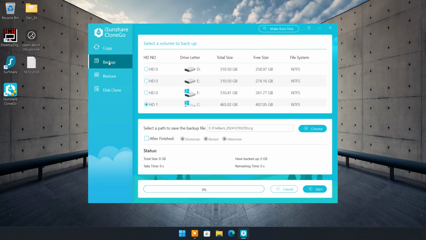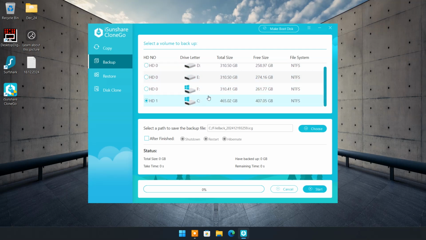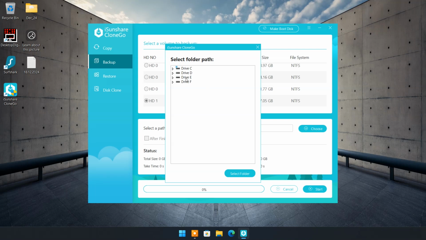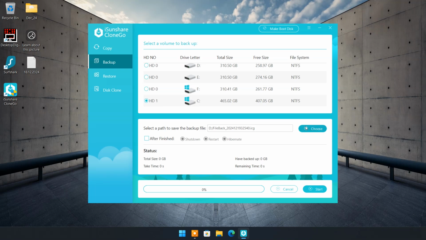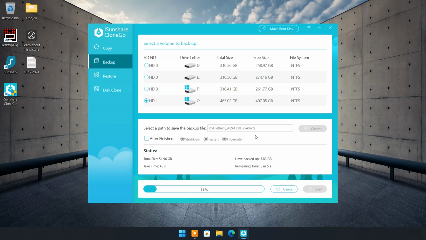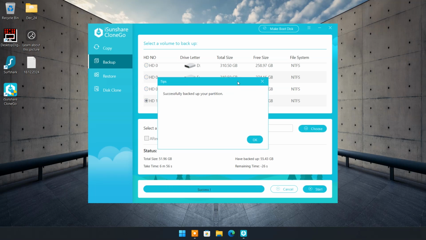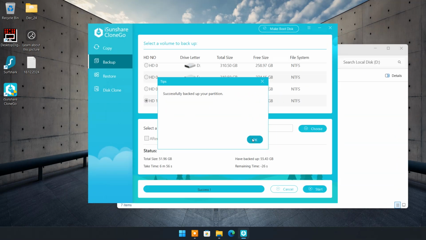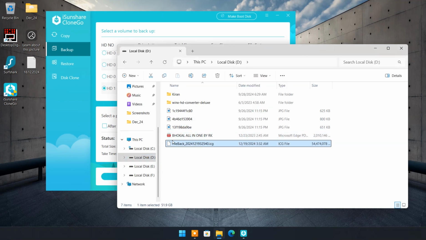Now let's check its another feature, which is backup. Here you can choose any partition or disk for that you want to create backup file. Now select destination drive. Click on start. It may take much or less time, depends on your data size. Have patience and let it do its work. As you can see, backup file is ready with .icg suffix.